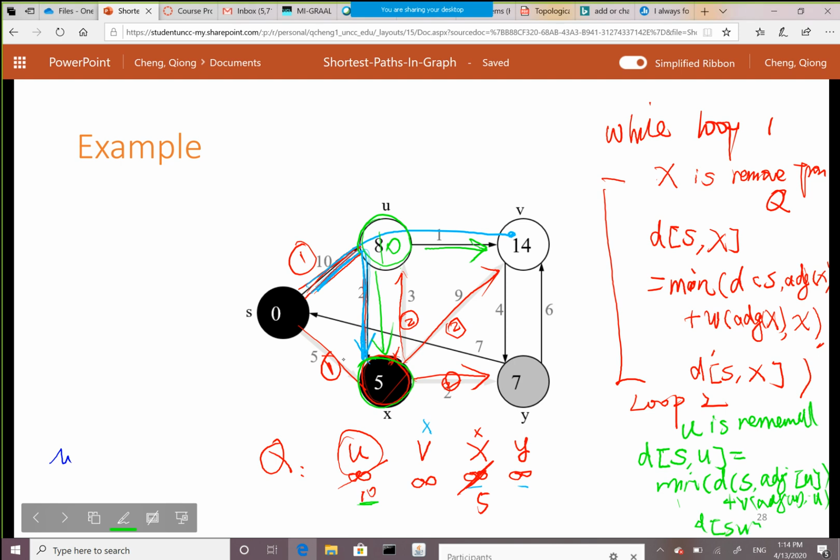D S U, right? And you can see here, originally it is 10. When you take a look at the contribution from X, you can change this one to be 8. Can you see? And then after that, you can consider the next one for this guy. And for this guy, the previous step, this step. In this step, when you consider the adjacent vertex here, you already changed this one to be 14, right?